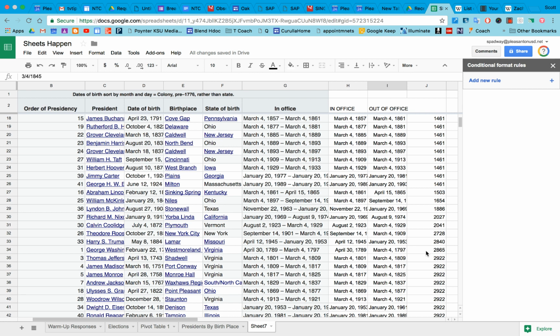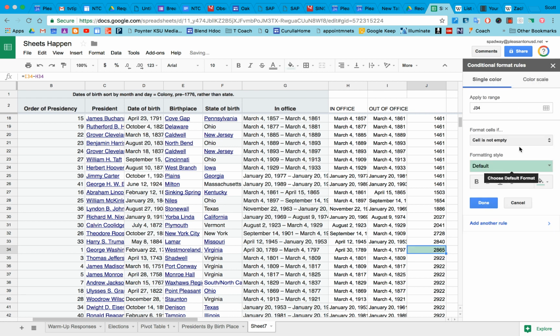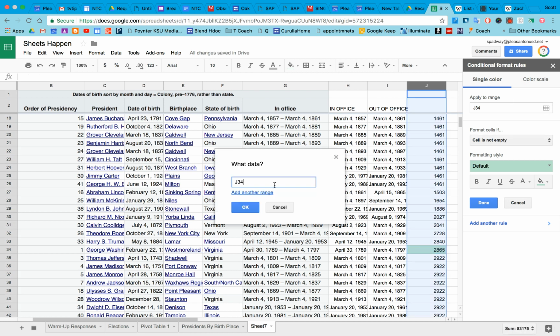So what we'll do is Washington, we know, served 2 terms. Washington was kind of a unique president, being our first. And so we're just going to use that value. Anything over 2,865 would equal 2 terms. So we're going to add a new rule, and we're going to apply this rule to, again, range J to J.